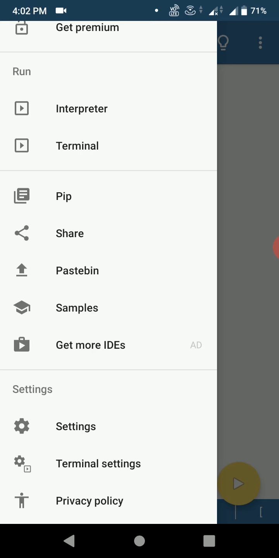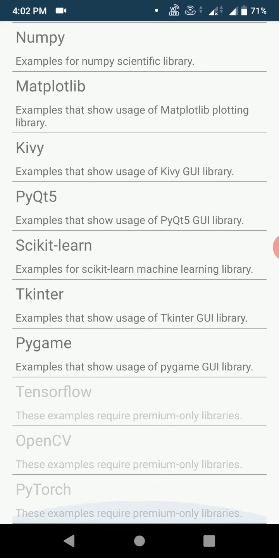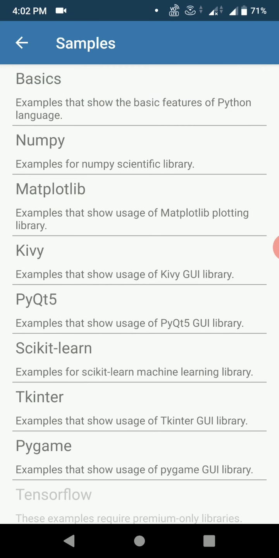Then samples. Samples have a collection of Python codes with different libraries. You can click any of these to view and run basic programs from those libraries. Some of these samples are available in premium only. Here you can see TensorFlow, OpenCV, PyTorch are available in premium only. But the basics, NumPy, Matplotlib are available.